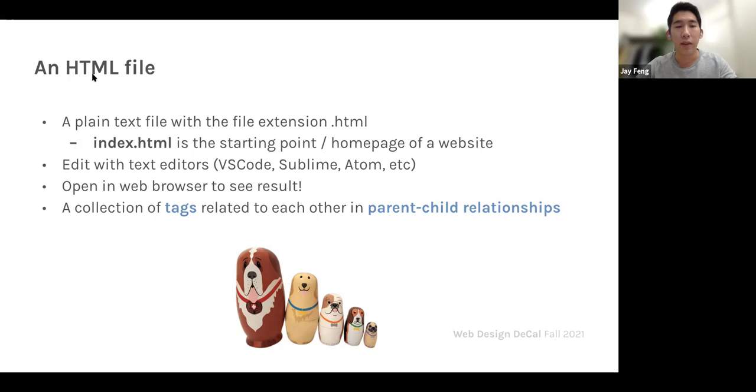So moving a couple steps back, an HTML file is just a plain text file with a file extension .html, and index.html is one type of HTML file that's usually going to be the starting point or the homepage of a website. And these HTML files, again, are just plain text files, so we can edit them with text editors that I mentioned earlier, for example, VS Code or Sublime or Atom, etc.